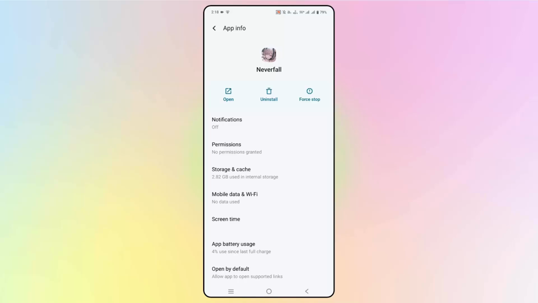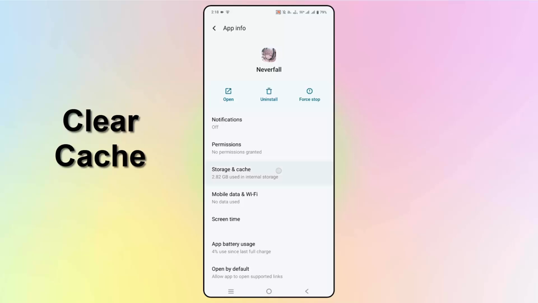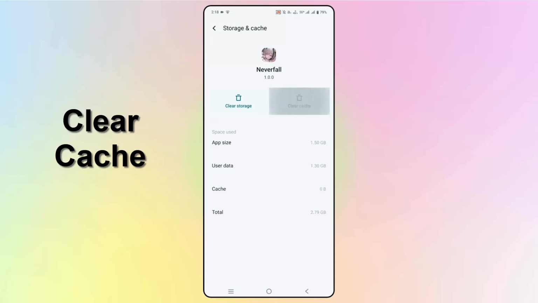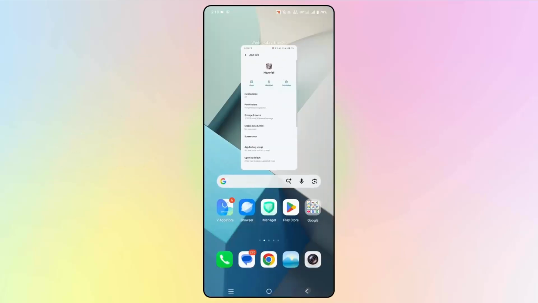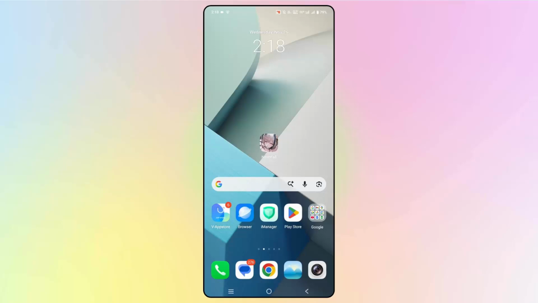If not, you should clear the cache of that particular game. For that, click on storage and cache. Now click on clear cache and then launch the game and check if it's working or not.